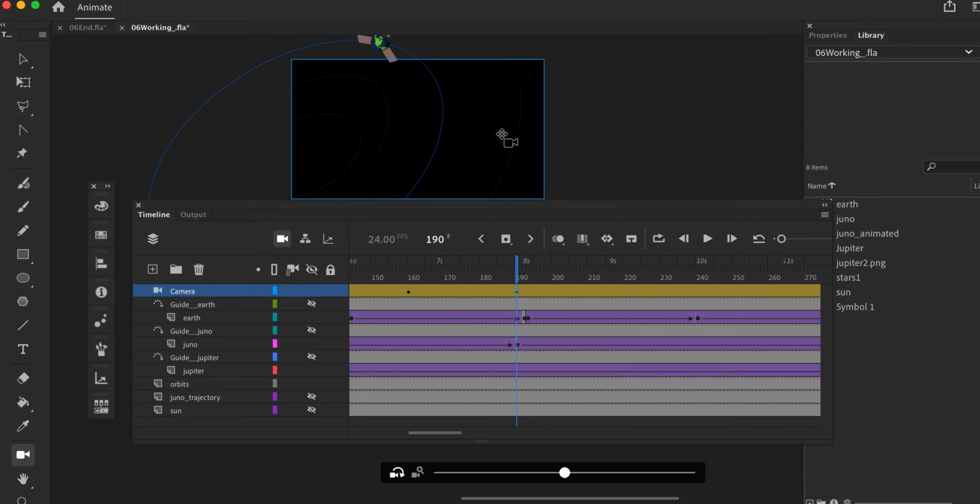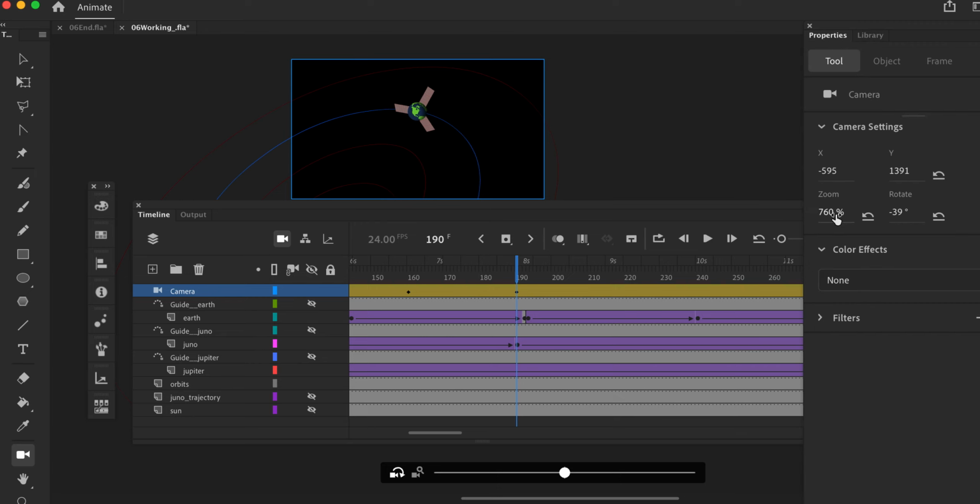We can drag the slider like this, but we can also specifically type in a rotation value. Oh, look, that's exactly what I want at -39. You can manually move the satellite and the Earth in the center of the camera, or you can simply type in -39. That's what we want for 190.